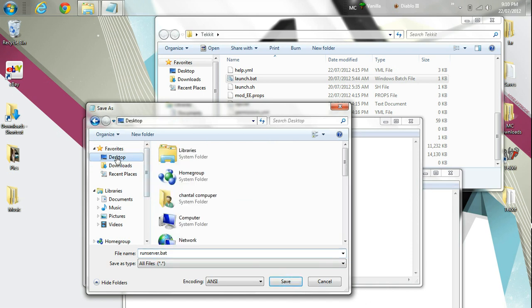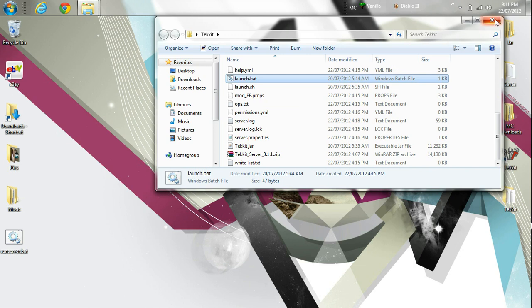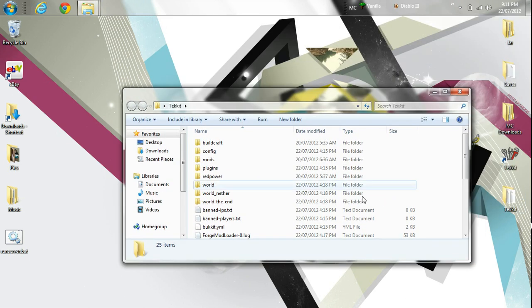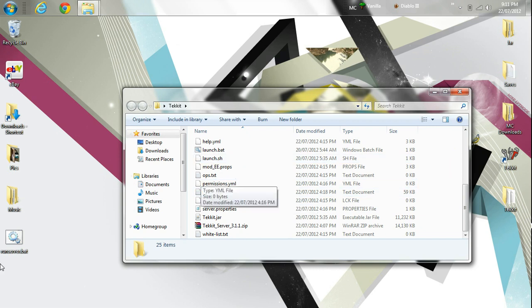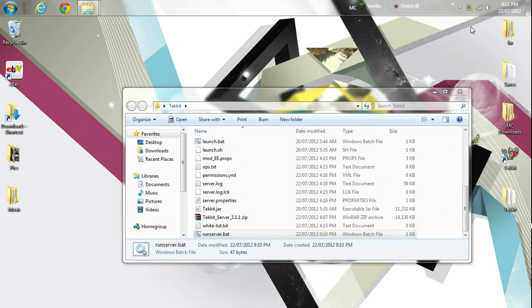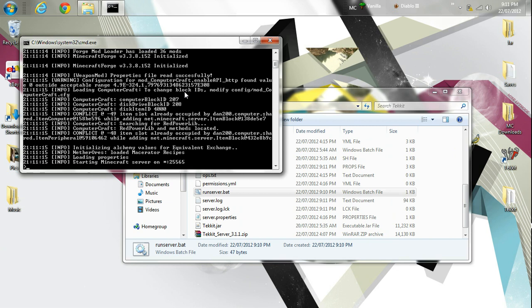So let me make sure this is saved in the right spot. Save. Okay, so that adds it to my desktop, which isn't the right spot, but here's my Tekkit server folder. You can go ahead and put it right in there. Anyways, just to show you that it does work, I'm going to go ahead and click. And it runs it up.